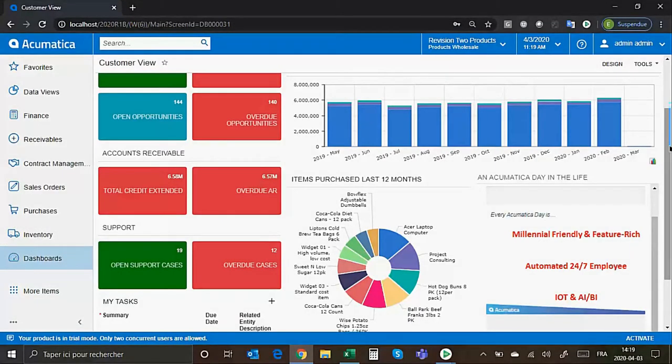When we start off, we like to reinforce the fact that Acumatica is millennial friendly and feature rich, that it includes what we like to refer to as an automated 24/7 behind the scenes employee that does many tasks at no charge to the user. And finally, that it takes full advantage of the Internet of Things.